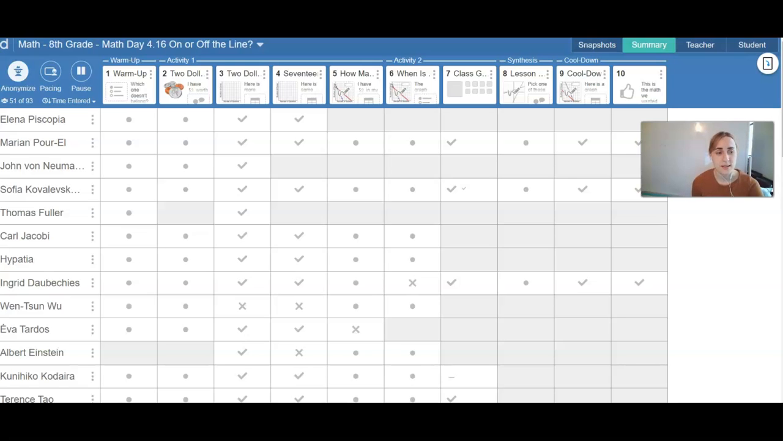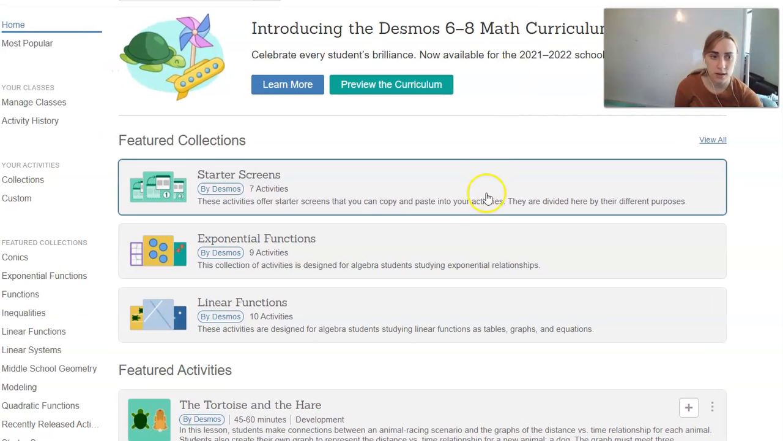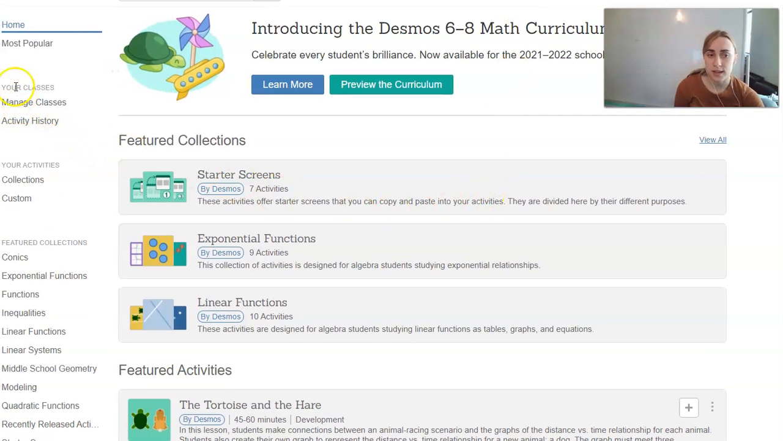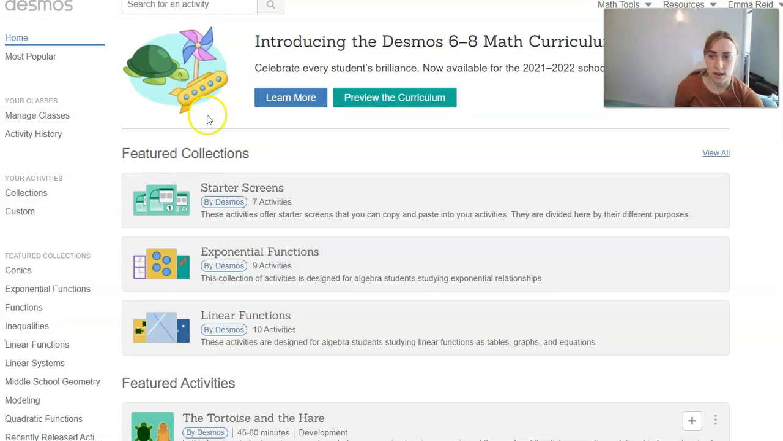We'll talk about a task on the Pythagorean Theorem now. So here is the home page for Desmos. You can see they have the menu on the left to go through. You can search for any topic of an activity that you might want to find at the top. And then you can look at the most popular activities.